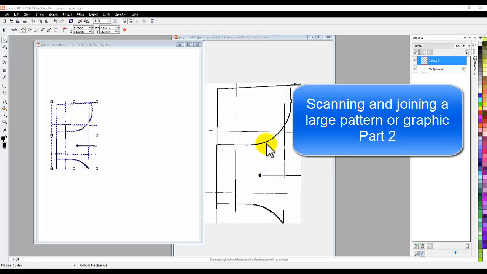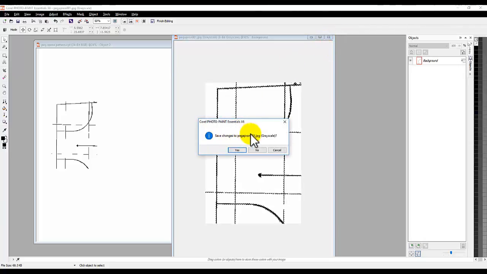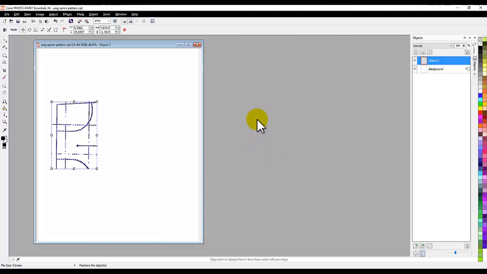Now all it is a matter of repeating the process with your other scans. So we can activate this scan and delete it. We no longer need it. Just put no, you don't want to save changes because that will get rid of that selection at the same time. And so when you reopen it, it won't be selected automatically.